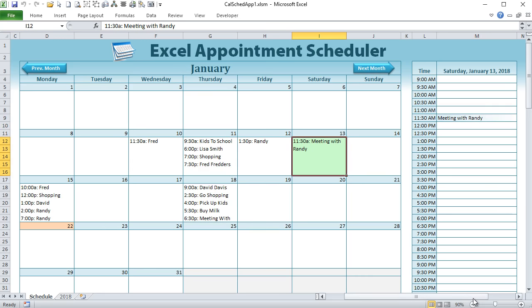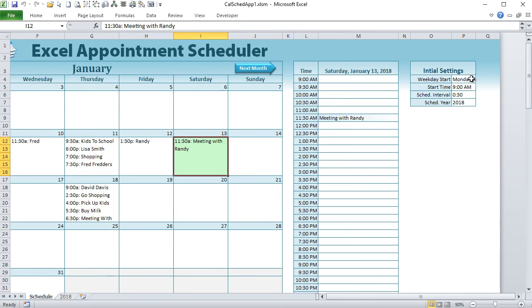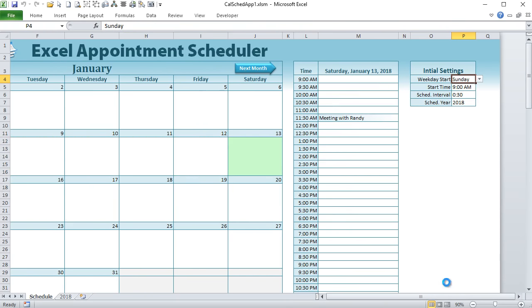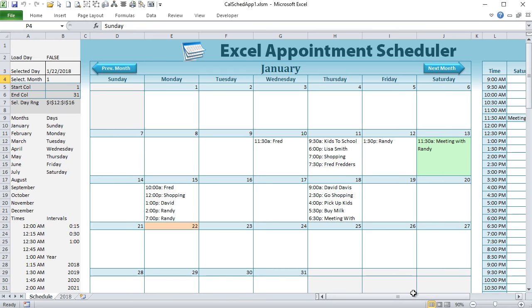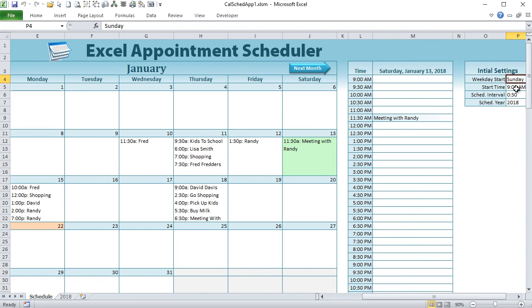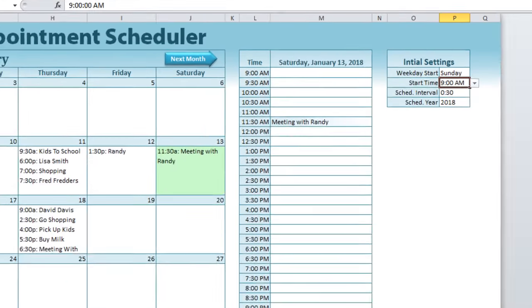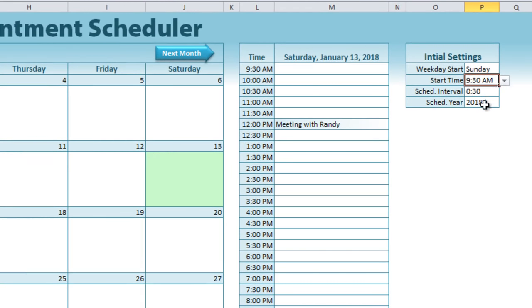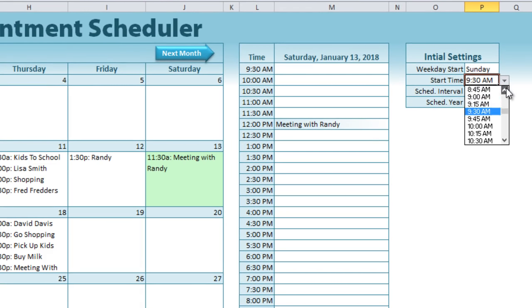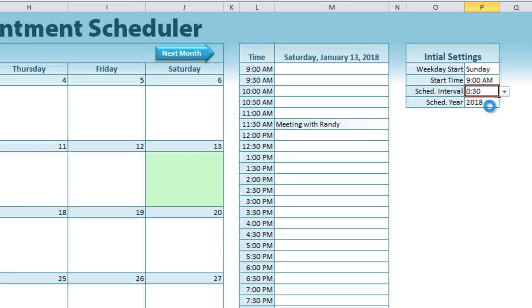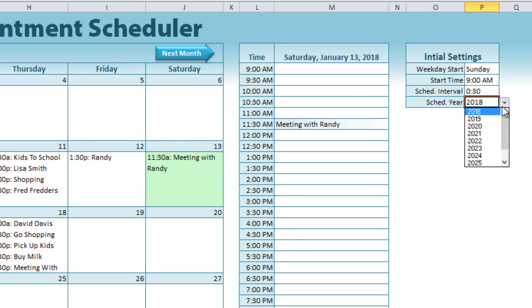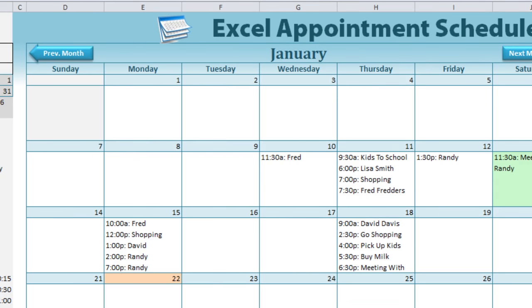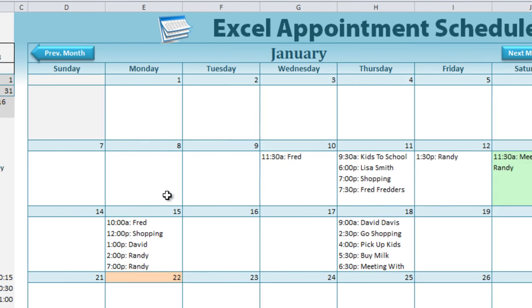And as well, we have the ability to give the user different start days. We can start this on Sunday, start the week on Monday, Tuesday, or Saturday. We can change the start time as well. We can also change the interval too. So if we were going to go ahead and change to 15-minute intervals, or we can change it to 1-hour intervals. And we can also change the scheduled year as well. Okay, so let's go ahead and get started and show you how this is done.